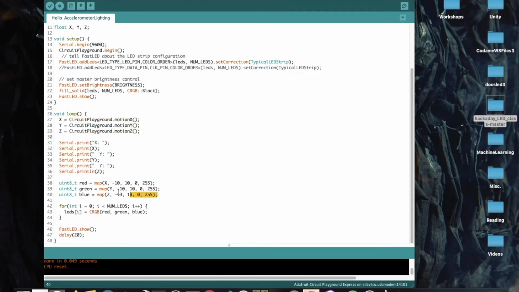You can see that we're using our map function here, as we described in the last section, to convert the max and min values we're seeing from the accelerometer to the range we expect for red, green, and blue, which is between 0 and 255. It's kind of hard to show this effect in a video, but have a look here.